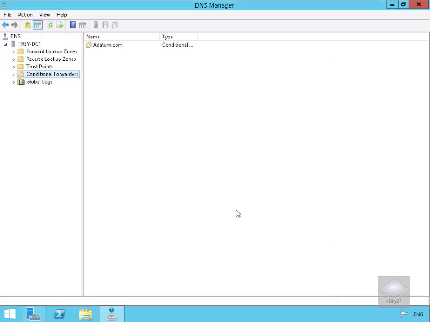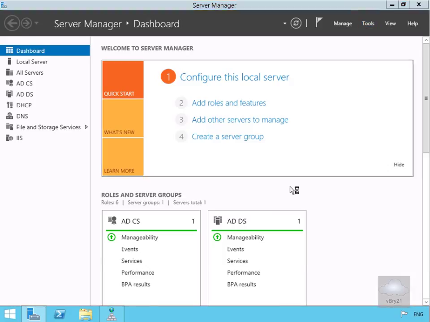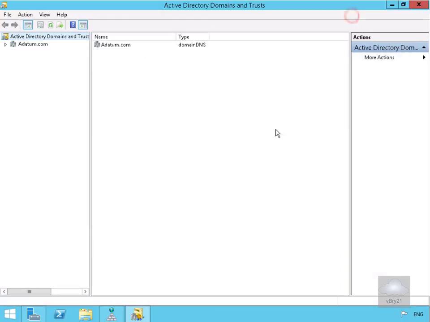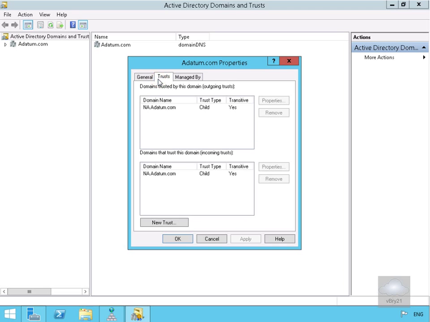Now we've done that, the next thing we can do is set up a two-way trust. We're going to configure a two-way selective forest trust. So we'll come back to our London domain controller in adatum.com, and this time we're going to come into Tools and go for Active Directory Domains and Trusts. This launches the utility. We're just going to right click adatum, come to Properties, then come to Trusts, and within Trusts create a new trust.